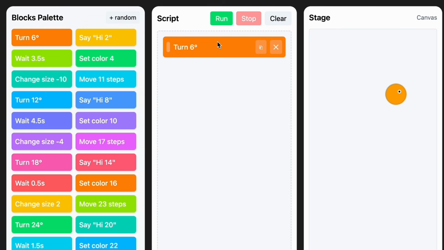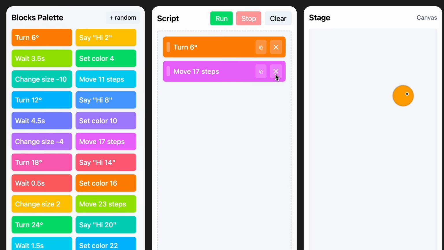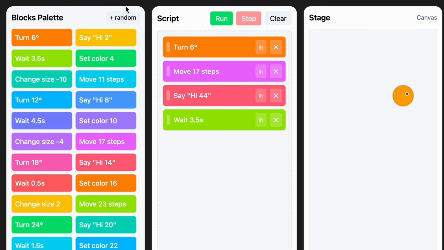For example, if I do turn 6 and let's say move 17 steps, you can see it actually moves 17 steps while turning 6 degrees. So that did work, but I told it to make 50 unique blocks and it didn't do that. And also I can't change these parameters. You have a plus random here too. I mean, that's pretty cool, but let's see what we can change here.